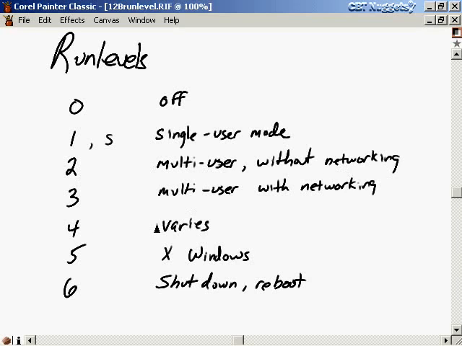Run level 4 varies from vendor to vendor, what exactly is running at run level 4. You can check out your system and see what's there. Run level 5 has all the functionality with the X Windows environment. And then run level 6 causes an automatic shutdown and a reboot.